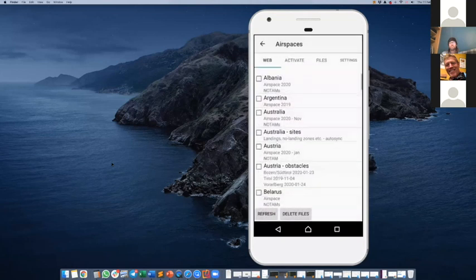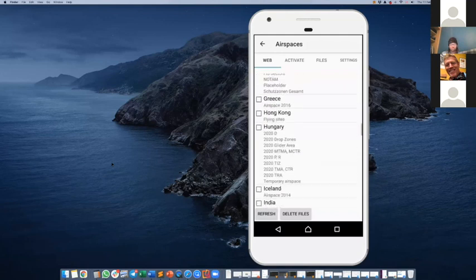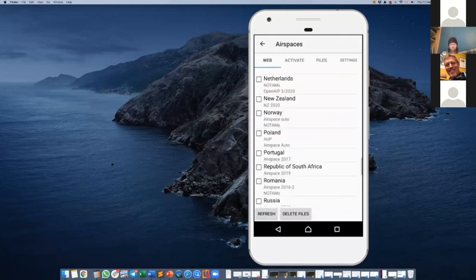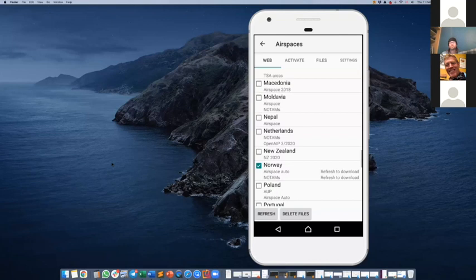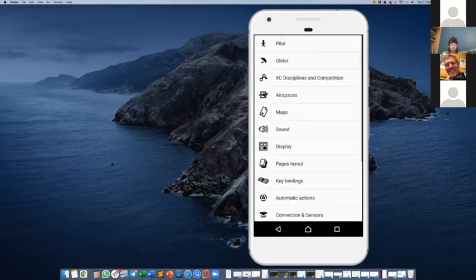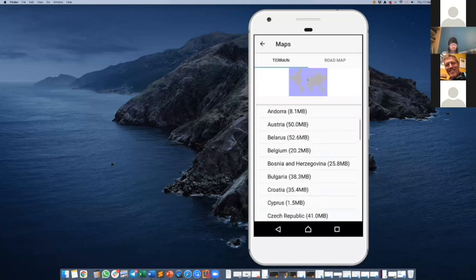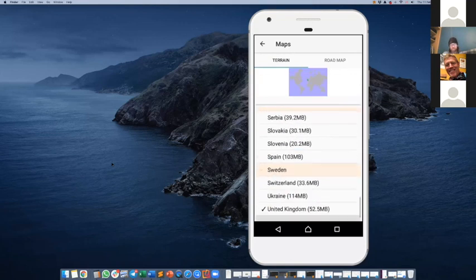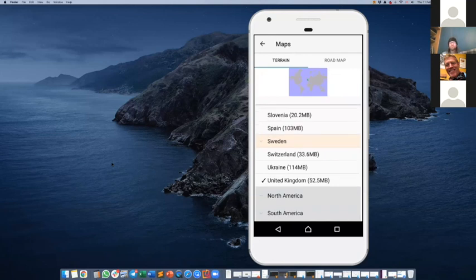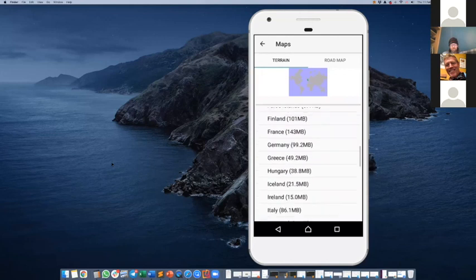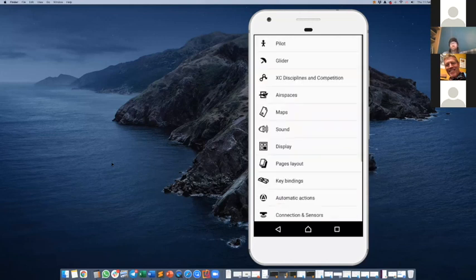So I'm just going to go into airspace. Simplest thing is choose your country. So let's choose the most important country in the world. We'll go for Norway. And then we'll go back the way, and that will sit there and upload happily. And then the same thing with maps as well. Let's have a look. Okay, we've got a big problem here. Yeah, look, the United Kingdom is listed under Europe. So we need to sort that one out.